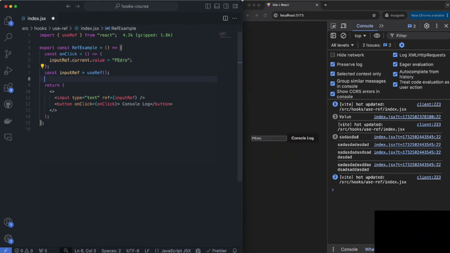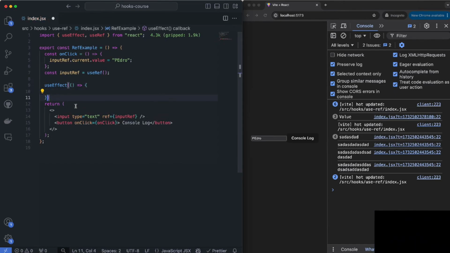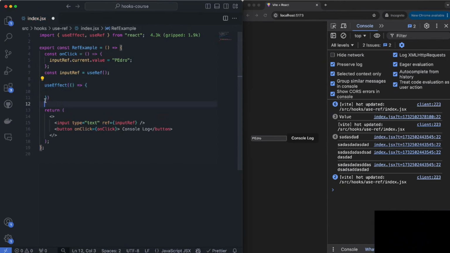But if I were to create a useEffect over here, right? Remember the useEffect? If I were to create a useEffect that updates and will trigger this function, we're not going to put a dependency list.